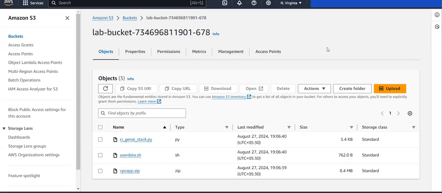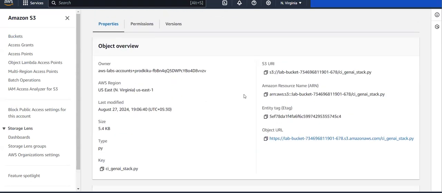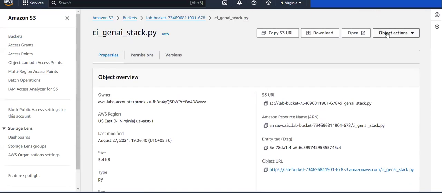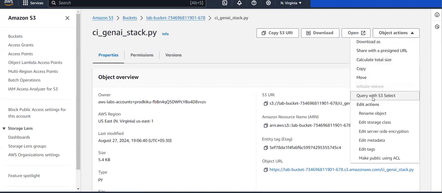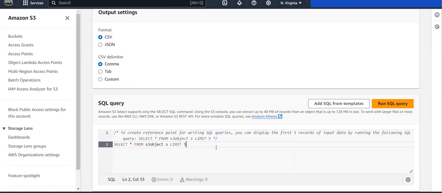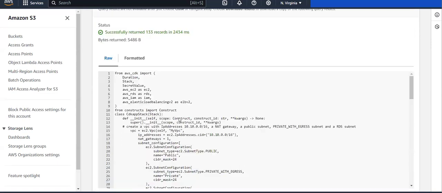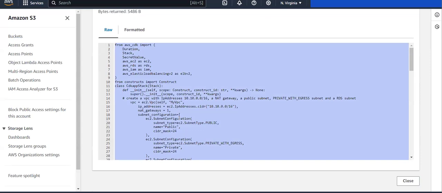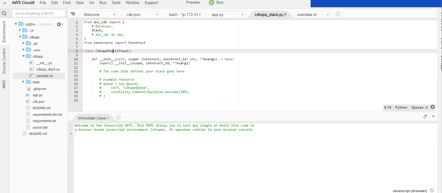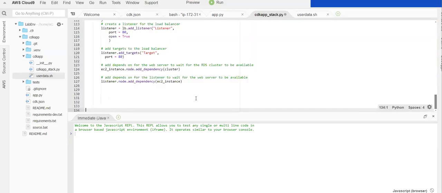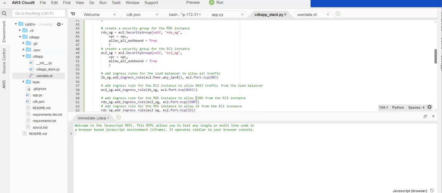Now, in order to show you that code, I've already written it and kept it in this bucket. I'm opening this, I'll copy it and paste it there, and I'll explain the code. You can see you have an option that is query with S3 Select. I'm using that to get the code which is present in this object. You can see this is the code. I'm copying this and opening my Cloud9 environment. Here I'm pasting this by simply Control A, Control V.